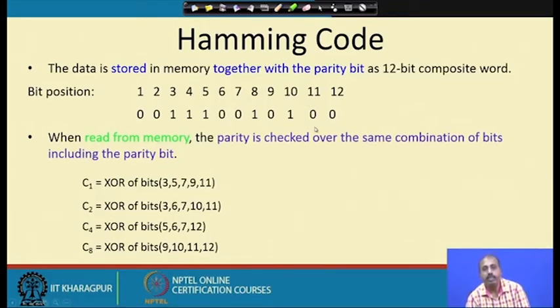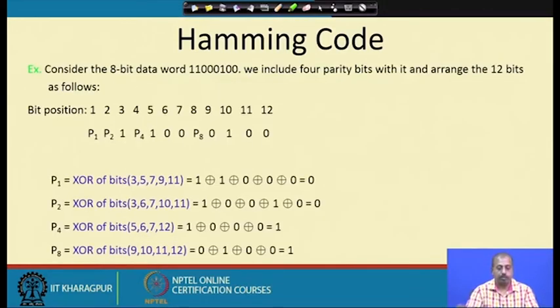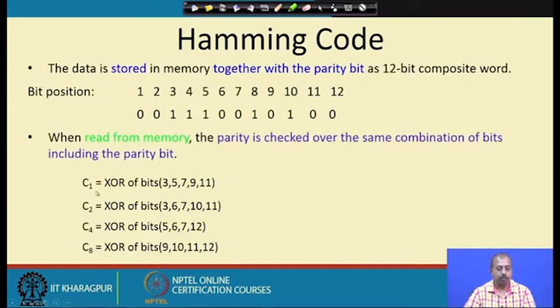Now, when you are reading the data from memory, you get these 12 bits, and then we check whether the parity bits are correct or not. If there is an error, then these parity bits will differ. So we compute the check bits based on a similar formula, like P1 was computed using XOR of 3, 5, 7, 9, 11. Here we compute C1, which is the XOR of the received values of 3, 5, 7, 9, 11. Now, if P1 differs from C1, that means there is some error in any of these bits.